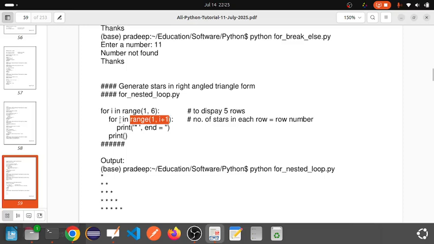It means j will be initialized to 1, and the print statement will be executed here. It contains the first parameter as a single star and ends with a single space. So a star will be printed the first time. Then this print statement with a blank argument will just move the cursor to the next line. So you see here a single star is printed and the cursor will go to the next line.